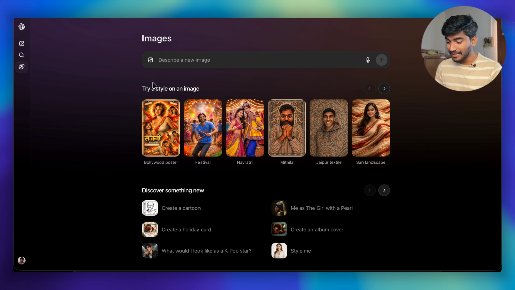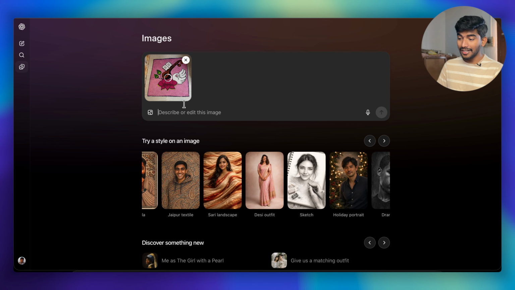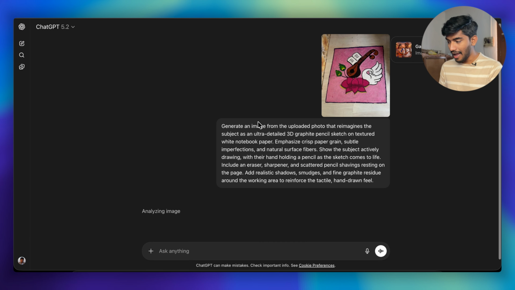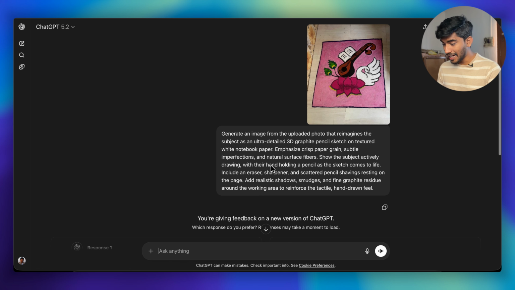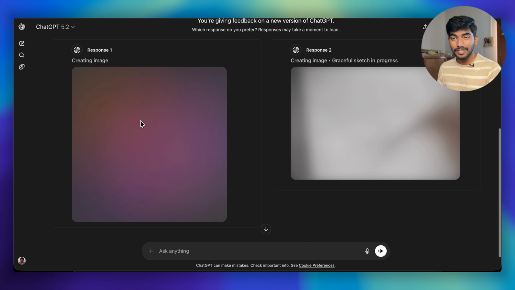Anyways, I want to test image generation from the presets. So I'm just gonna bring this image here. It's a rangoli, a pretty good rangoli. I really like this one and the meaning behind it. I'm a huge fan of this. I want to turn this image into a sketch, so I simply select the sketch preset and boom. It just added this detailed prompt here, and on the side there are two images being created.